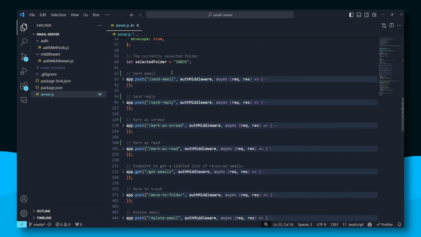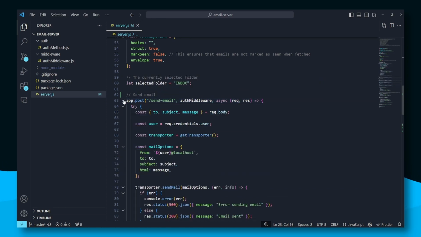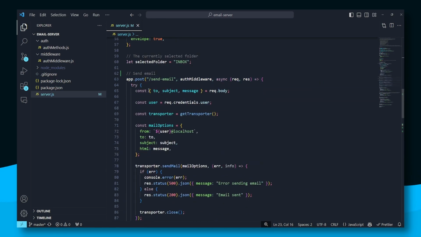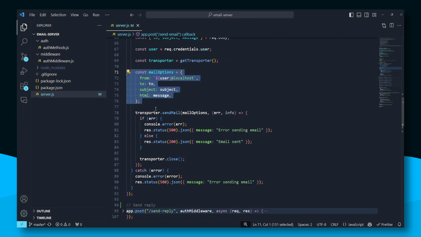And now we can look at the actual routes. So let's begin with the send email route. And in here, we're essentially getting the properties of the message that we want to send from the front end. Then we're getting the user credentials from our authentication middleware. We're getting the instance of our transporter. We're creating a new configuration for the mail that we want to send. And then we're using the transporter to send the email in question. And then we're closing the connection just in case.